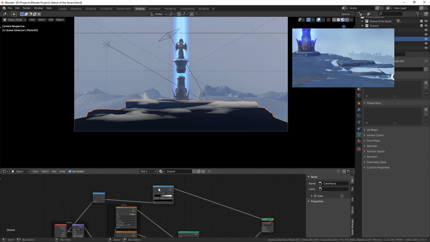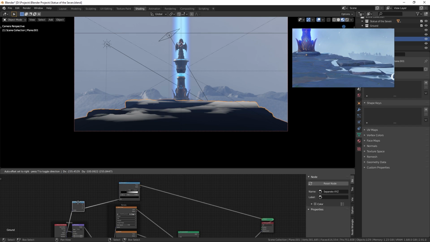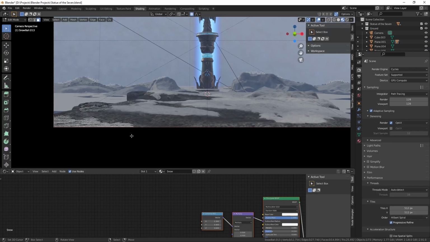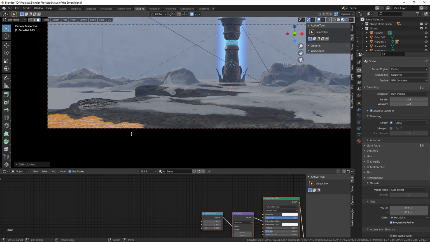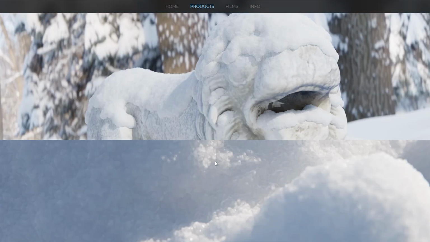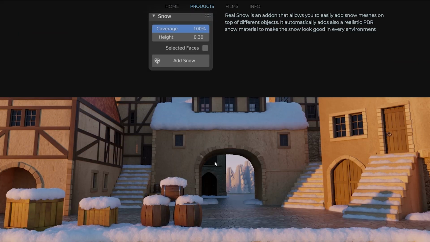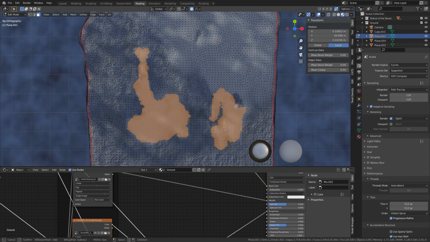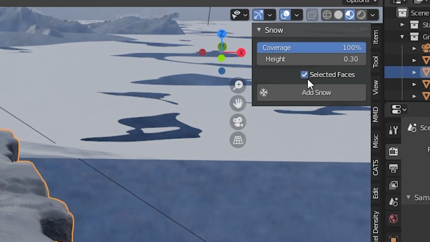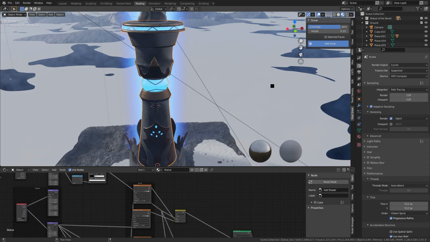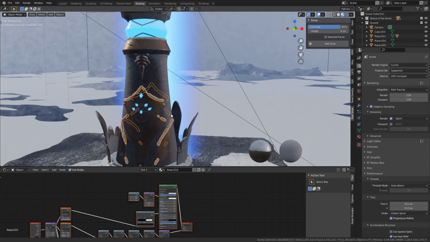So I tried adding snow to the objects just using masks in their materials first, and it worked, but I wasn't totally satisfied with how it looked. So I ended up adding another type of snow, but this time they were separate objects. Instead of doing it manually, I found an add-on called Real Snow, which basically does it automatically for you and even sets up all the materials. So that's what I used. For the ground, I just selected the parts where I wanted snow manually and then turned on selected faces in the add-on before hitting add snow. For the statue, I relied on the automatic mask and it did a fantastic job.